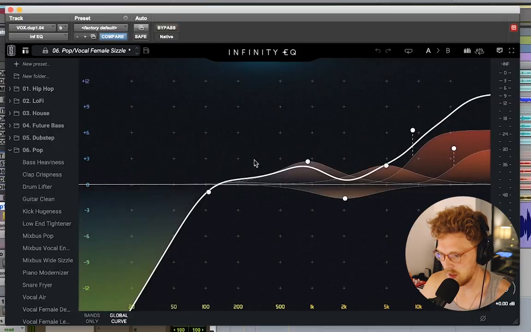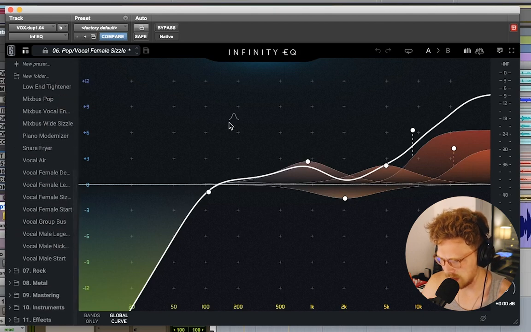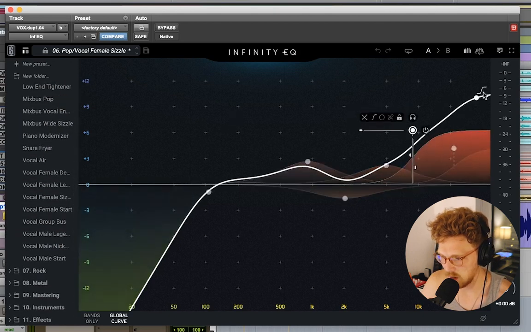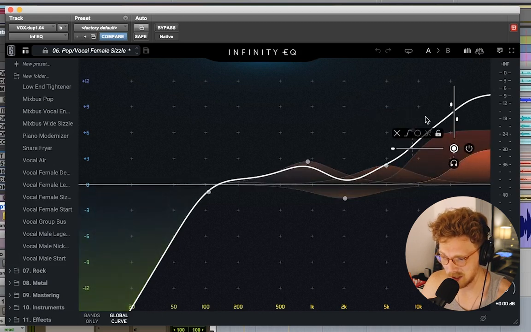Now this is based off of the frequency curve of a preset I found. It's in the pop section of my Infinity EQ. Sounds pretty nice. I've done some modifications, and to be honest, this shelf here in the really high range, like the 20K, is probably a little extreme. I don't necessarily need that much air, but we can modify it as we go.